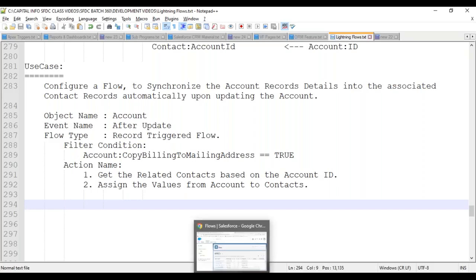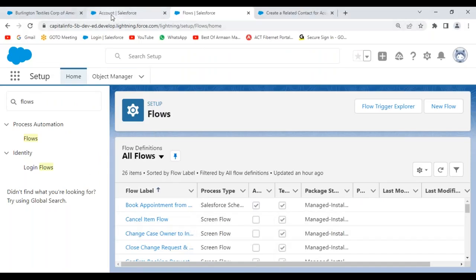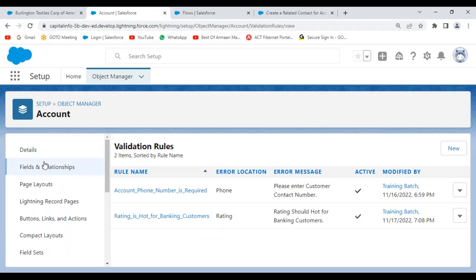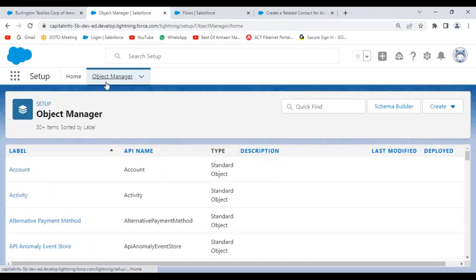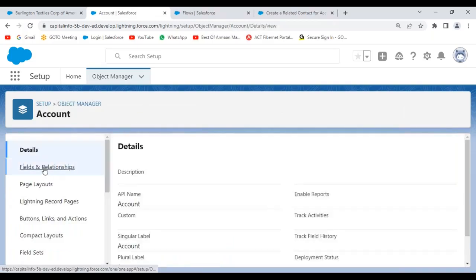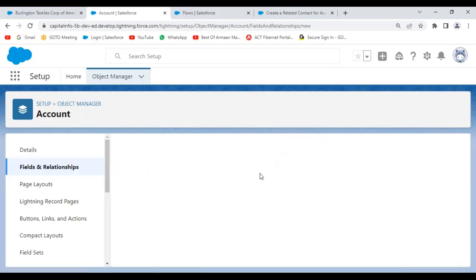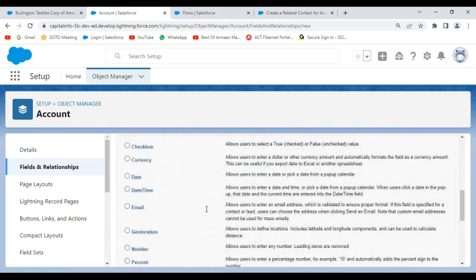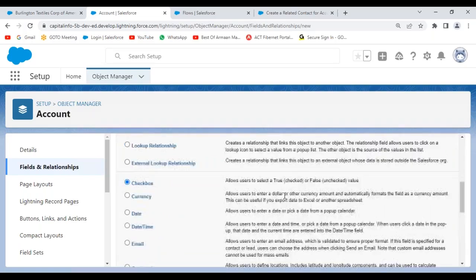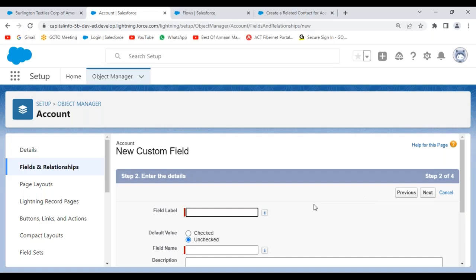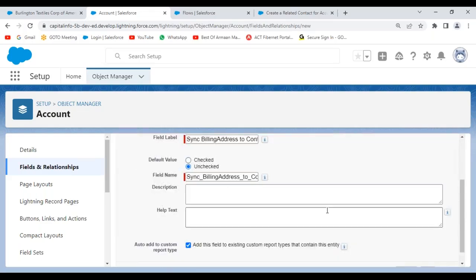So let me go to my account object. In my account object, I'm creating a field over here, which is of type checkbox. Sync billing address to contacts.